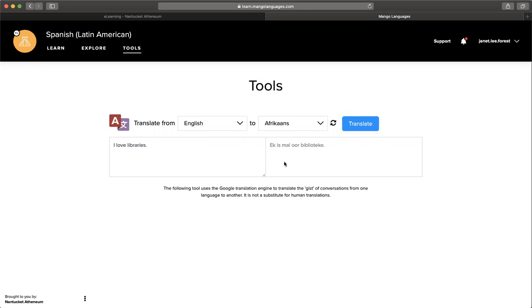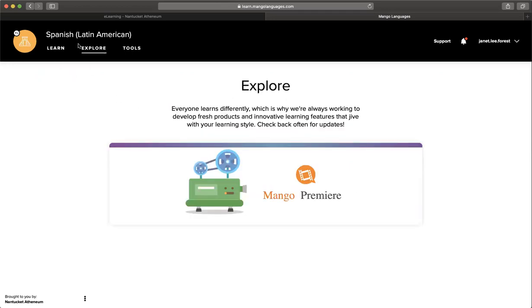Okay, so that's just one simple tool. It can be handy. And the final tool I want to show you is really wonderful. You're going to click up here on Explore. You're going to click on Mango Premiere.